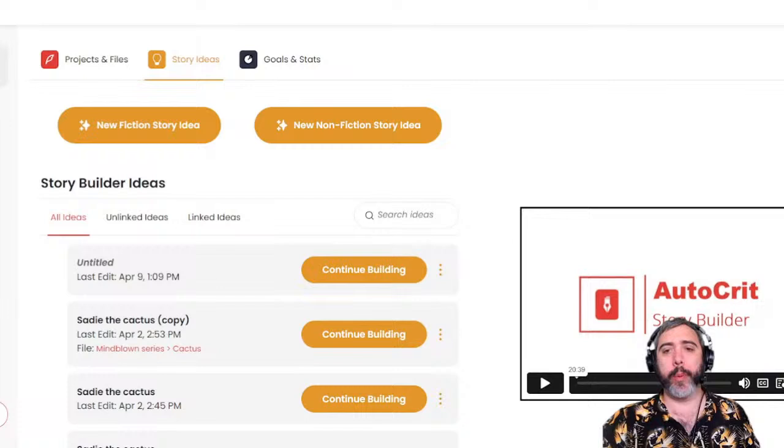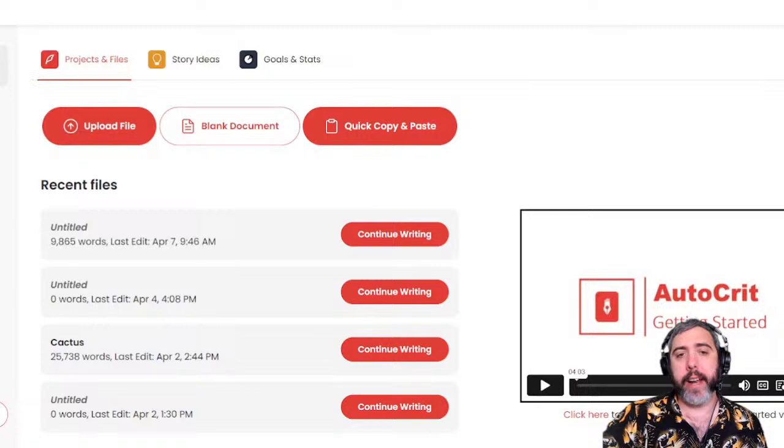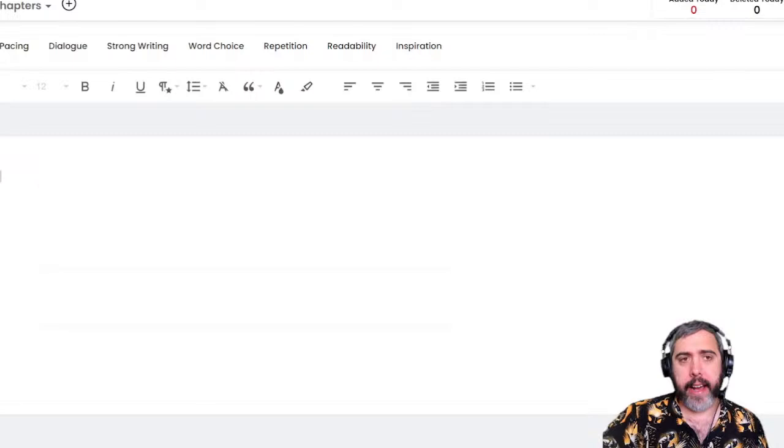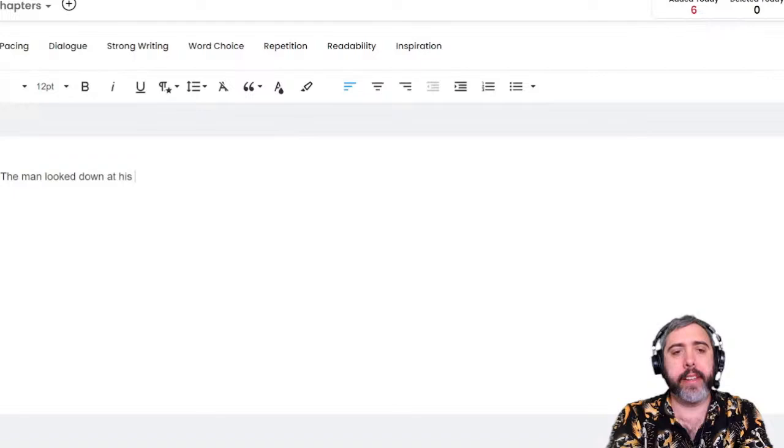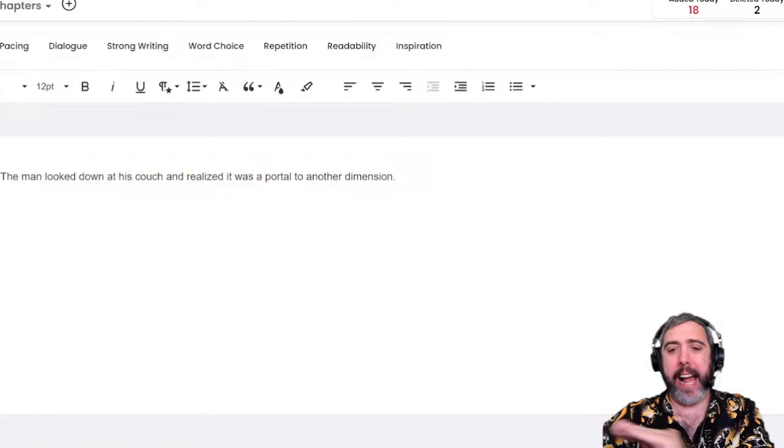So if I was a dyed-in-the-wool pantser, what I would do is I would go into the writer's desk, okay? And then I would just start writing. And I would just be like, whatever. The man looked down at his couch and realized it was a portal to another dimension, which is a terrible first sentence, but you know, I'm just doing this live. So it's the garbage draft. It doesn't have to be good right now. It just doesn't exist. It's first draft, okay, people? Stop judging me. Anyway, you know how it goes.